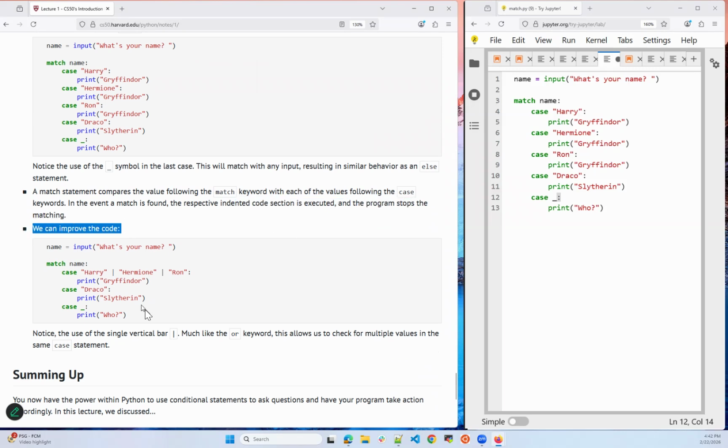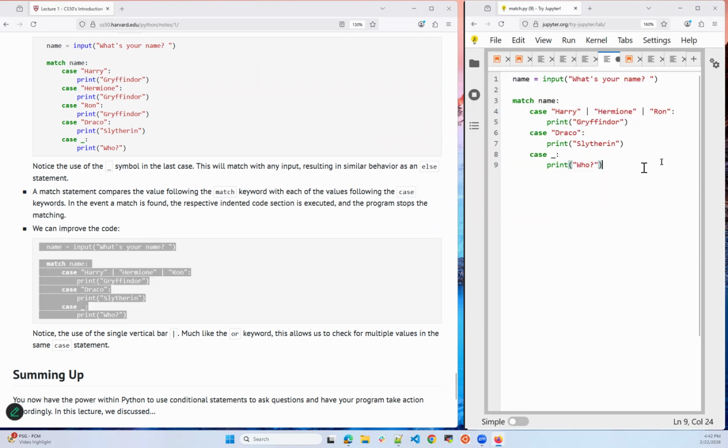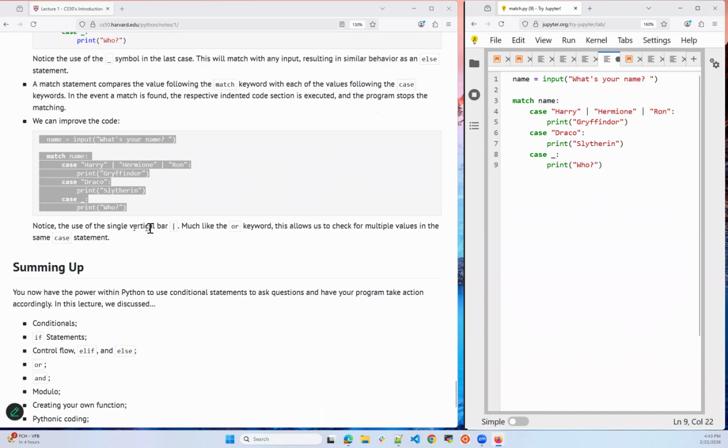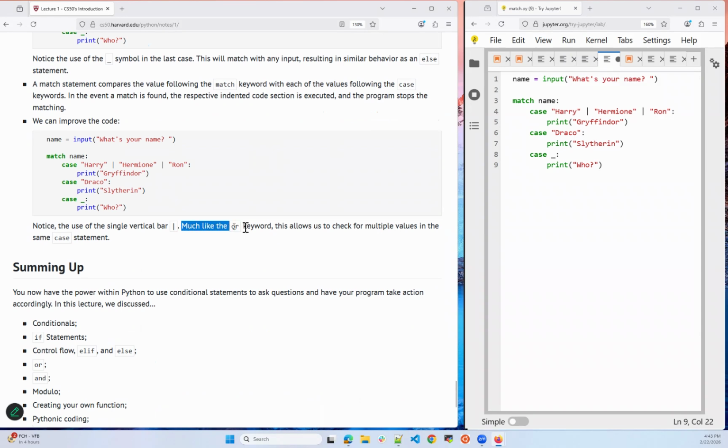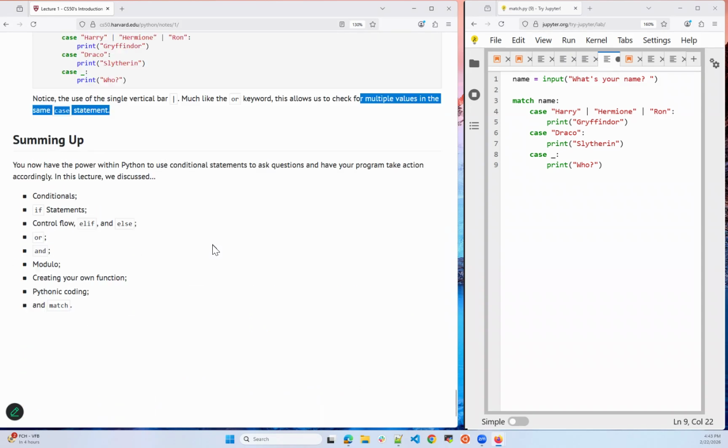We can again improve the code by using the OR statement. So again, just like with if else, we don't have to have so many conditions. We can just have one and separate with the OR. If the name matches Harry, or this is the symbol for or, Hermione, or Ron, say Gryffindor. If the case matches Draco, print Slytherin, else print who. Notice that the use of a single vertical bar, much like the or word, allows us to check for multiple values in the same case statement.